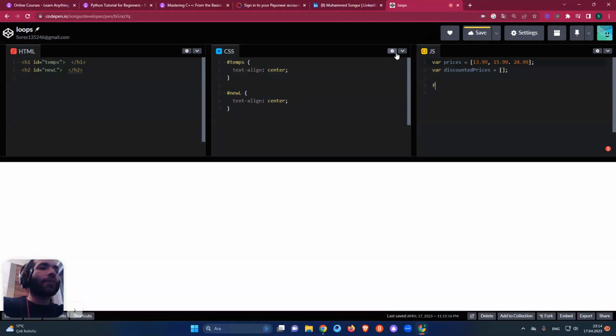Okay, let's continue. Now we need a for loop. We can say for i equals 0 and i is less than prices.length, which means we have three iterations because we have three items in our prices list, right? Then we say i plus plus, it will iterate three times and display each discounted value after the result. Now we can say var newPrice equals.